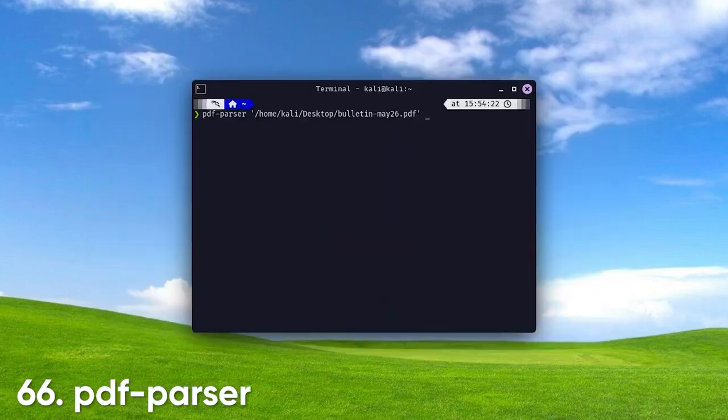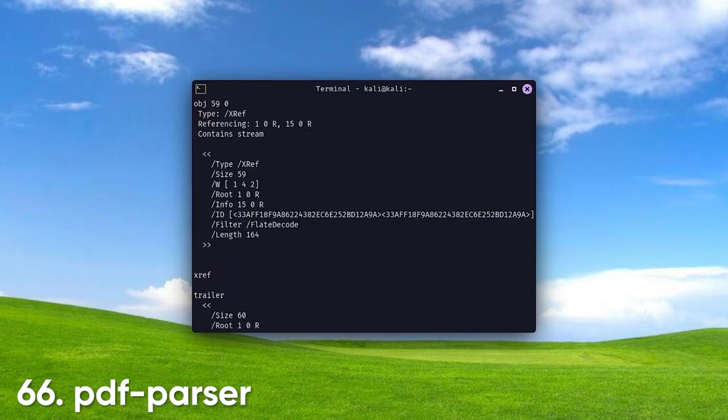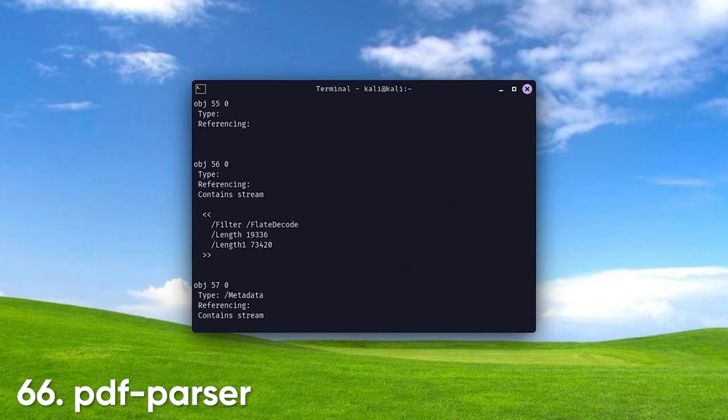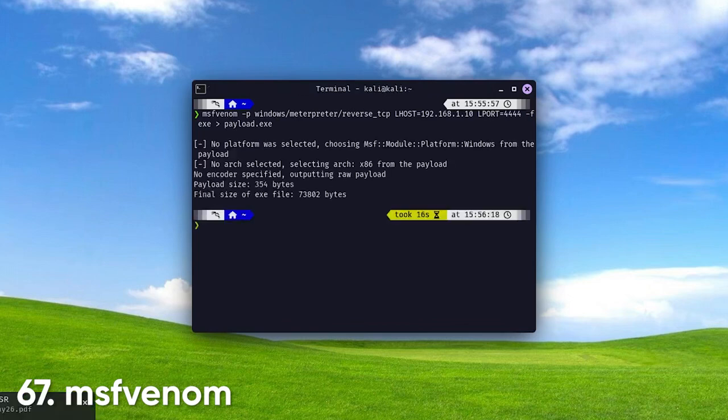PDF Parser, a tool for analyzing and extracting information from PDF documents. It helps identify malicious content and vulnerabilities within PDFs, making it useful for digital forensics and malware analysis. MSFVenom, a payload generation tool within the Metasploit framework, used to create custom payloads for various exploitation scenarios. It combines the functionality of MSFPayload and MSFEncode, enabling users to generate payloads in multiple formats.